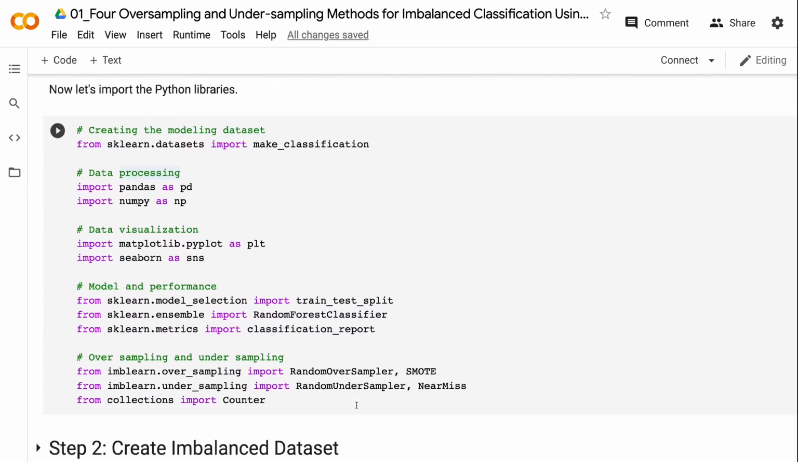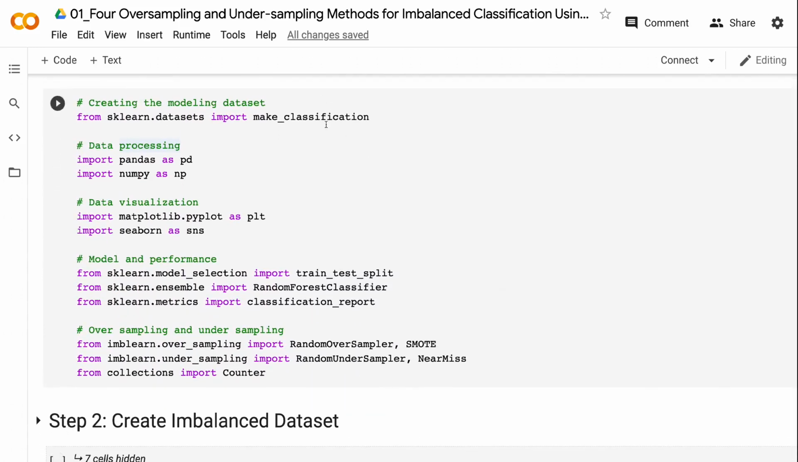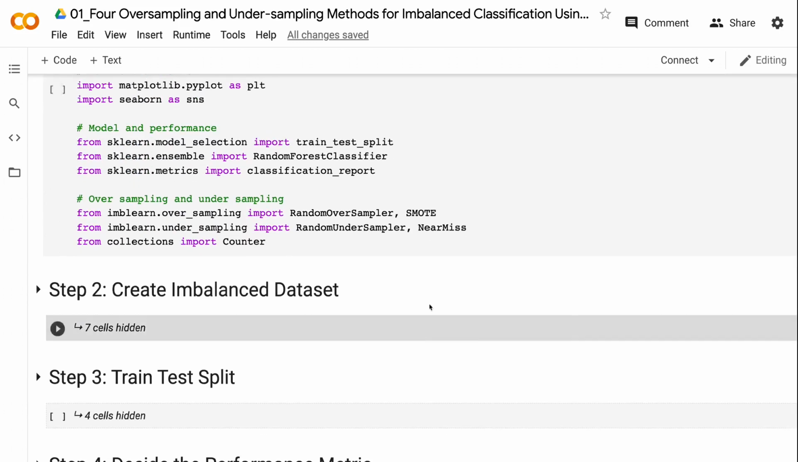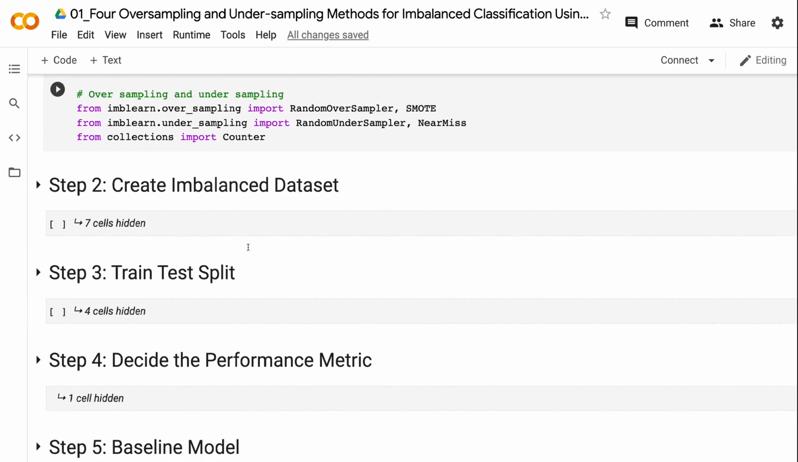We need to import make_classification from sklearn to create the modeling dataset. Import pandas and numpy for data processing, matplotlib and seaborn for visualization. We also need the train test split, random forest classifier, and classification report for model training and performance evaluation. For the oversampling and undersampling, we need to import RandomOverSampler, SMOTE, RandomUnderSampler, and NearMiss. Counter will help us count the number of records after oversampling and undersampling.